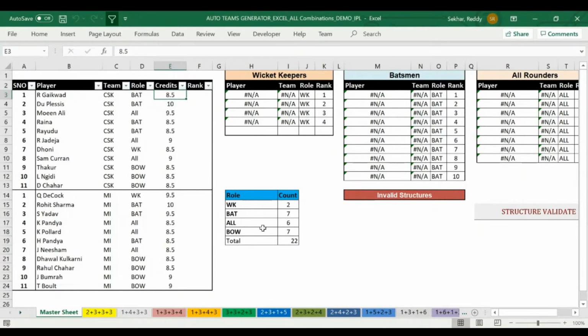And today we'll be discussing how to generate Grand League teams automatically. Here we have a template called Auto Team Generator, where we provide basic details about players, and we'll get teams generated automatically.